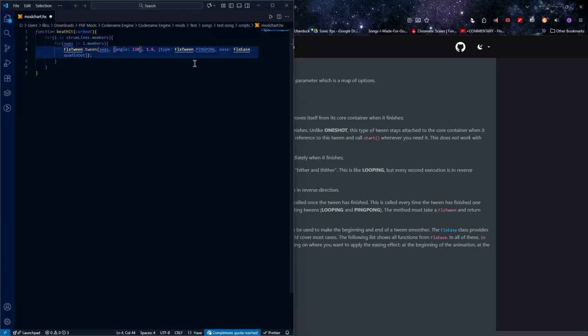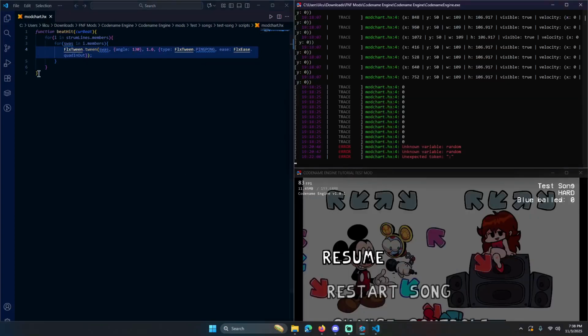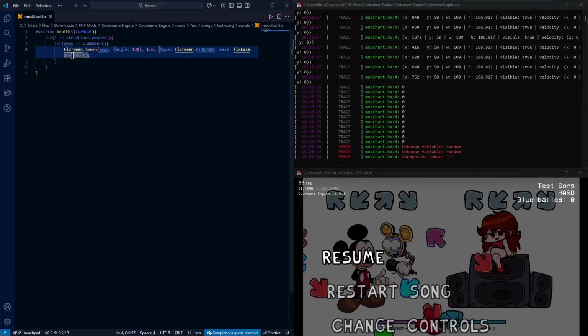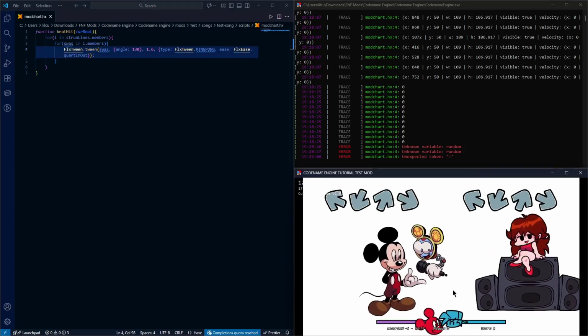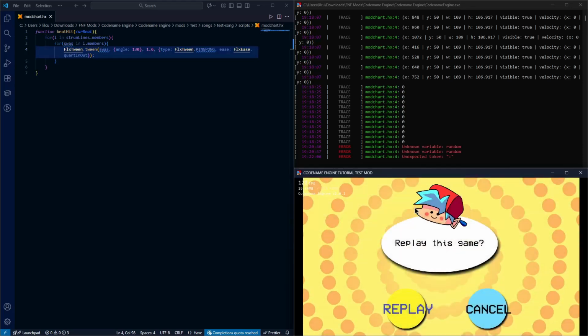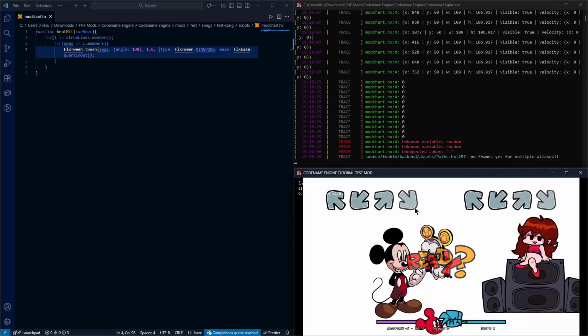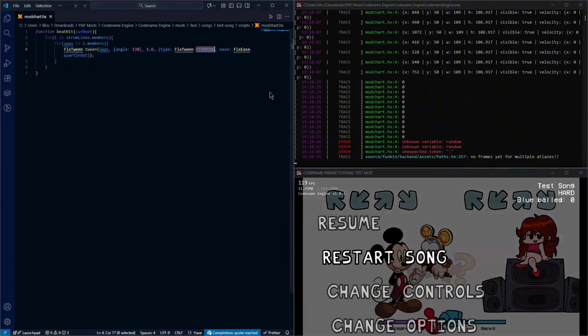Probably change this to 130 or something. Then instead of quad in out, we could do quartz. 3, 2, 1, go! Why is it doing that? Oh, wow, I got that. 3, 2, but that's not cool. I don't want it to do that.